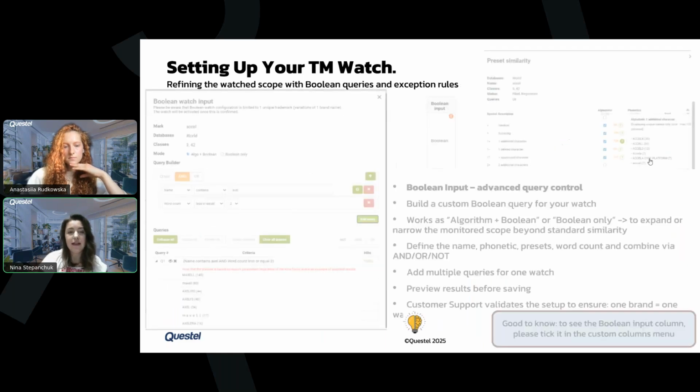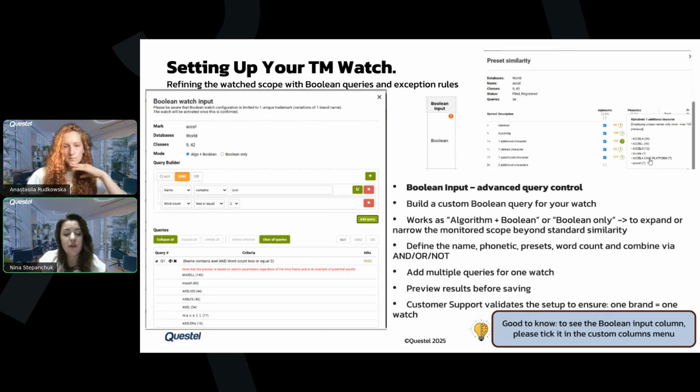Now, the next slide shows you the new functionality. So this is something that many of you might not be aware of. Boolean input is more advanced and allows you to build a structured query for the watch. It can be used in two modes.